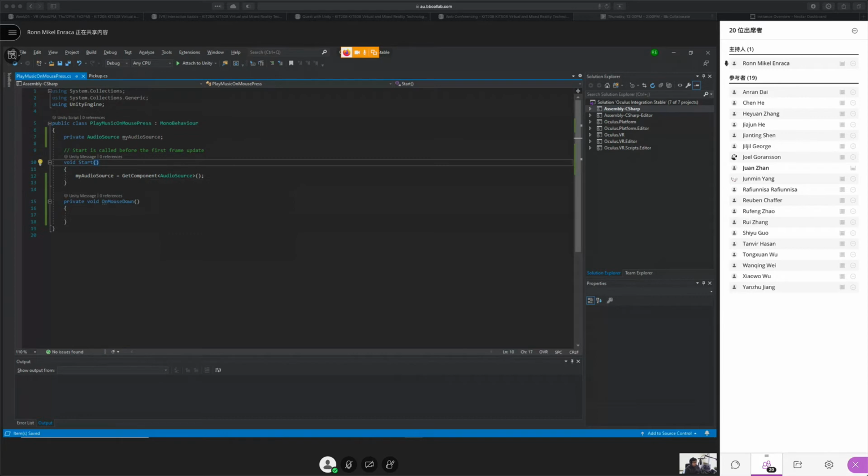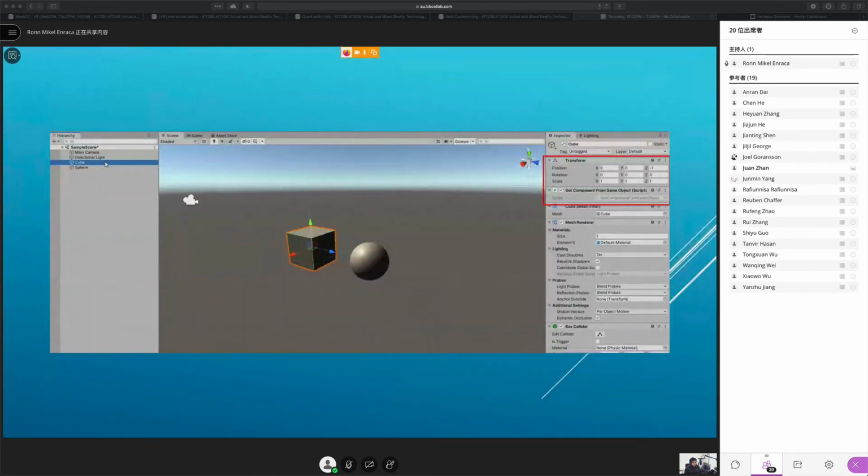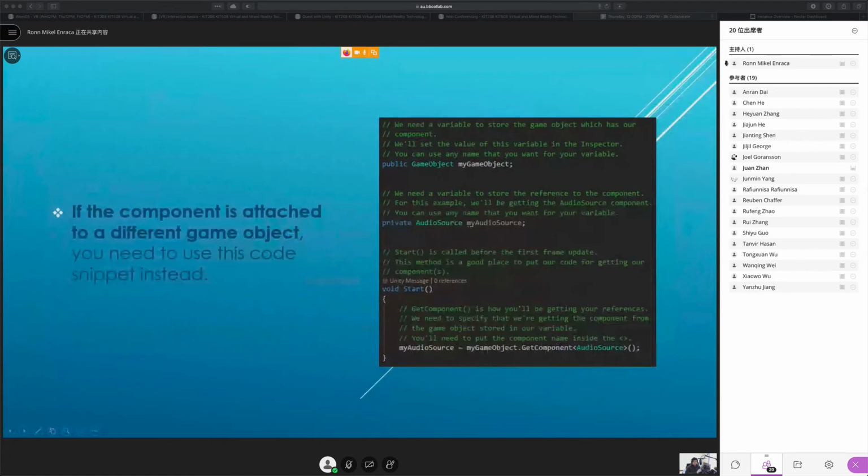All right, and in the GetComponent method call, just make sure that you're specifying the component type inside the angle brackets, like so. We're getting the audio source, so that should be AudioSource right there. Now, that's the first situation.